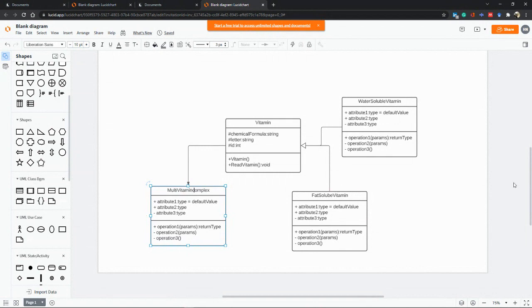So the multivitamin complex will contain both kinds of vitamins. So we'll have a containment relationship here, like a has-a relationship.